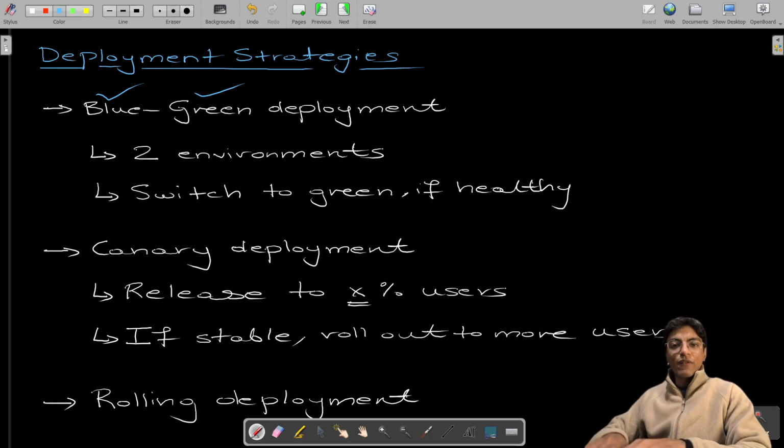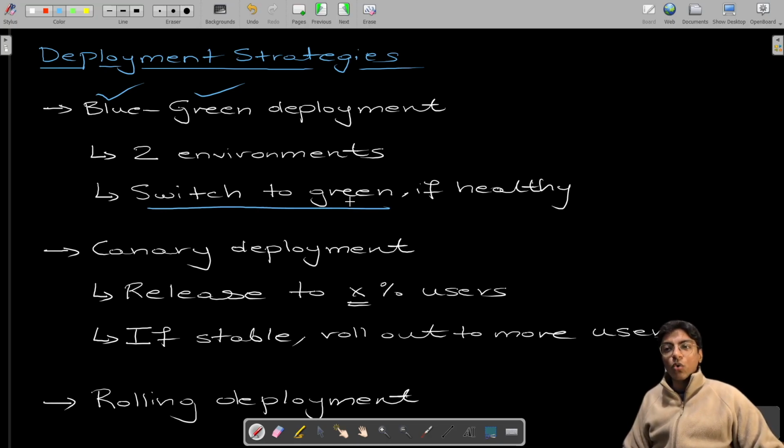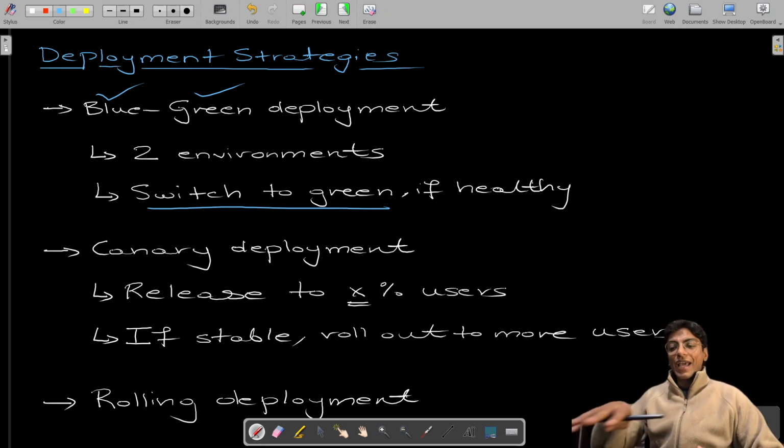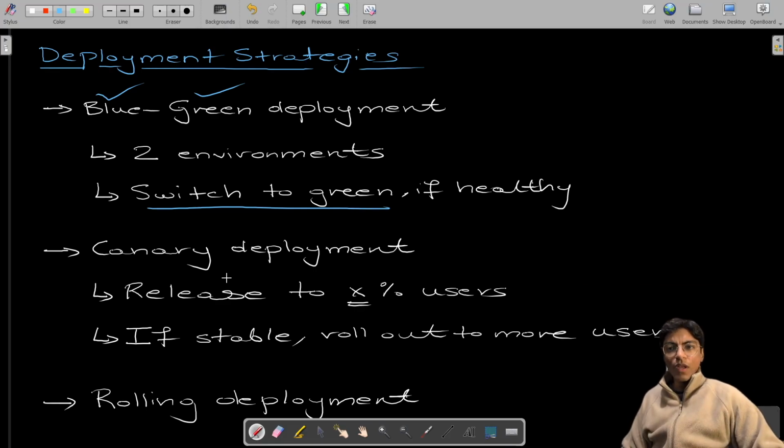Whenever all the checks passed, whenever all the servers are up and running, traffic is then switched to the green environment if everything is found to be healthy and stable. So this is the blue-green environment, and what it does is that it allows you to switch traffic when you're sure that everything will work fine and that you need a complete switch over instead of a partial one.